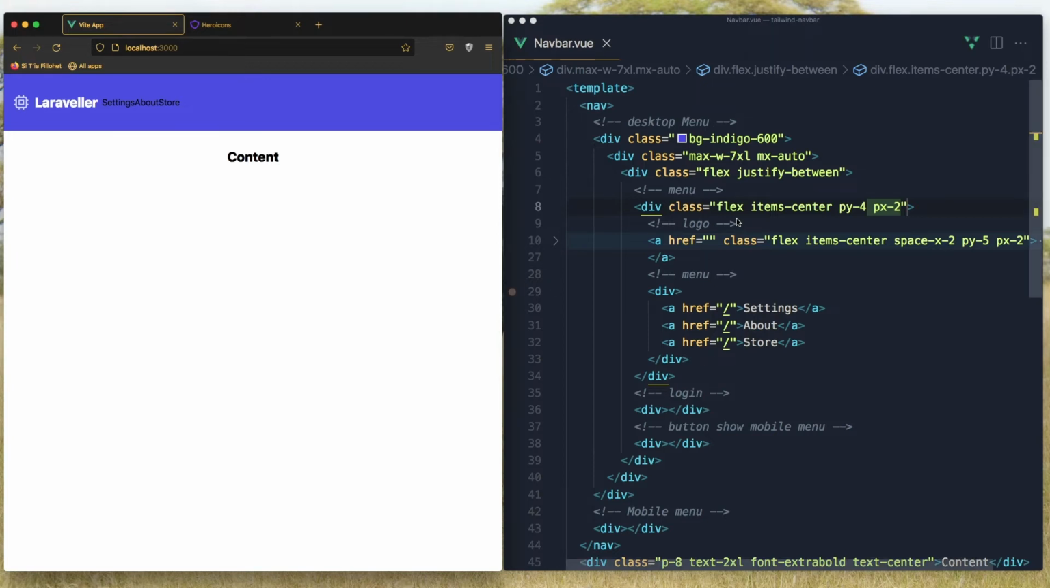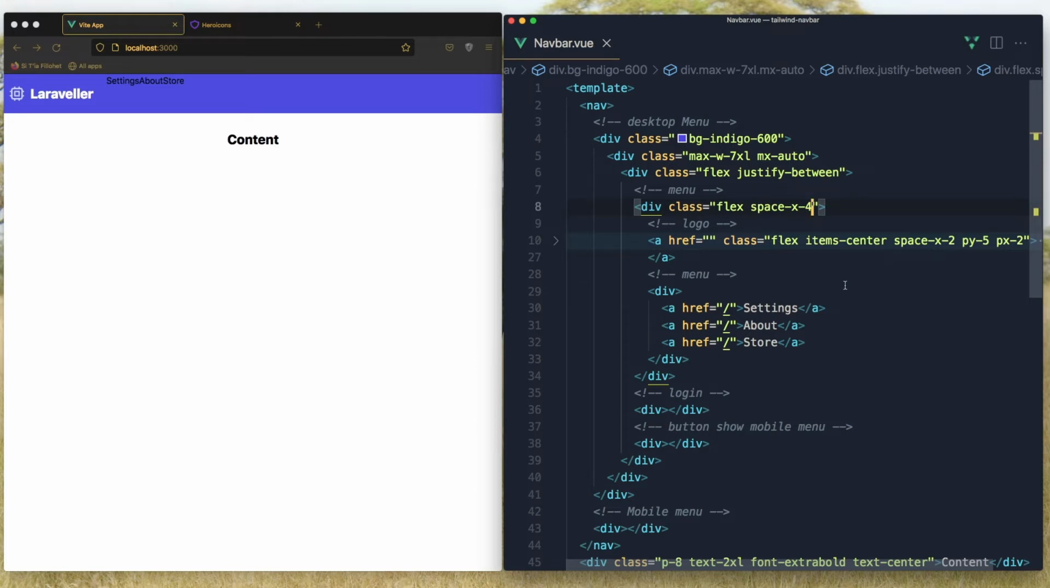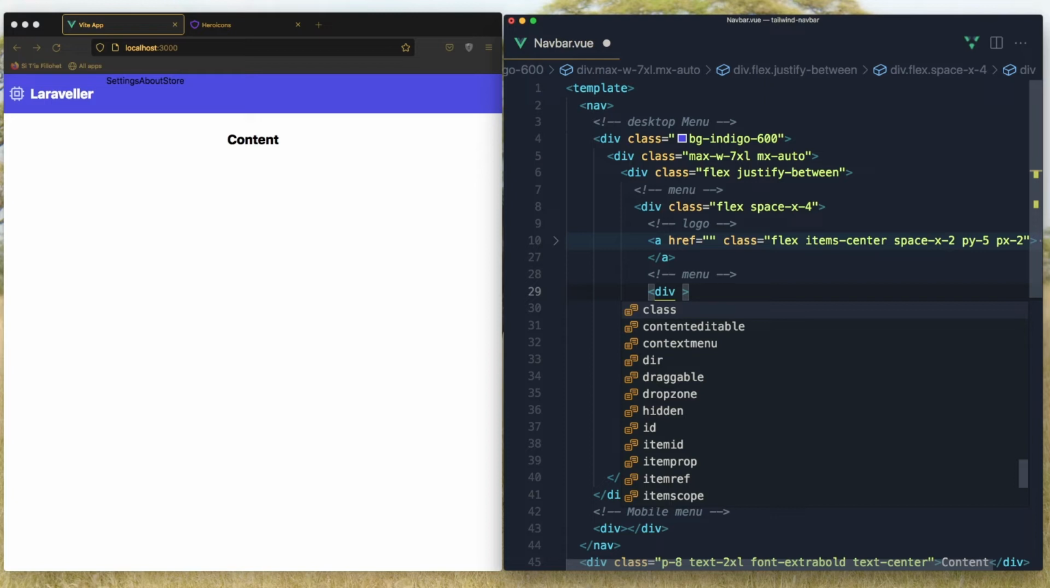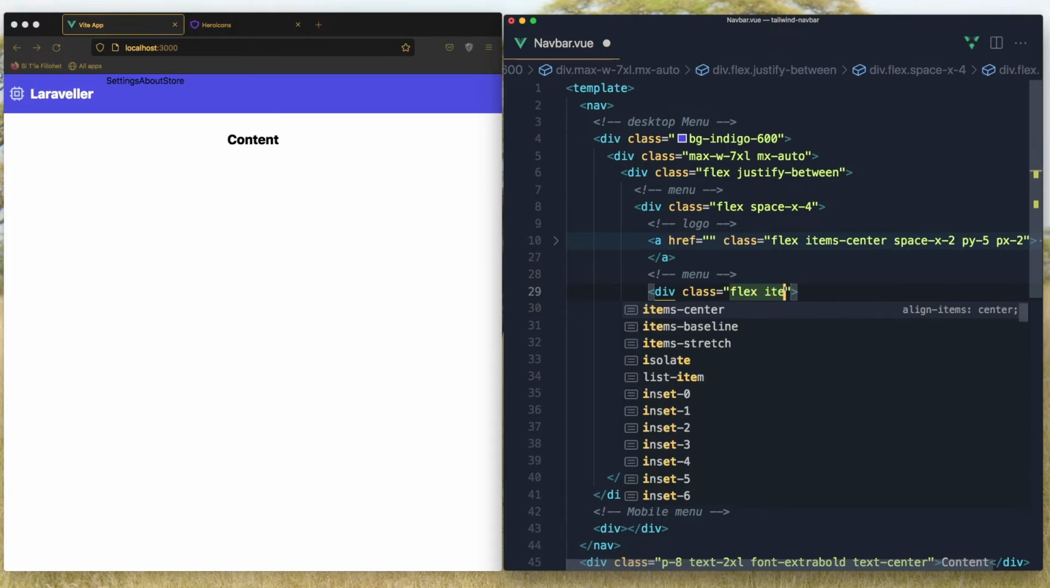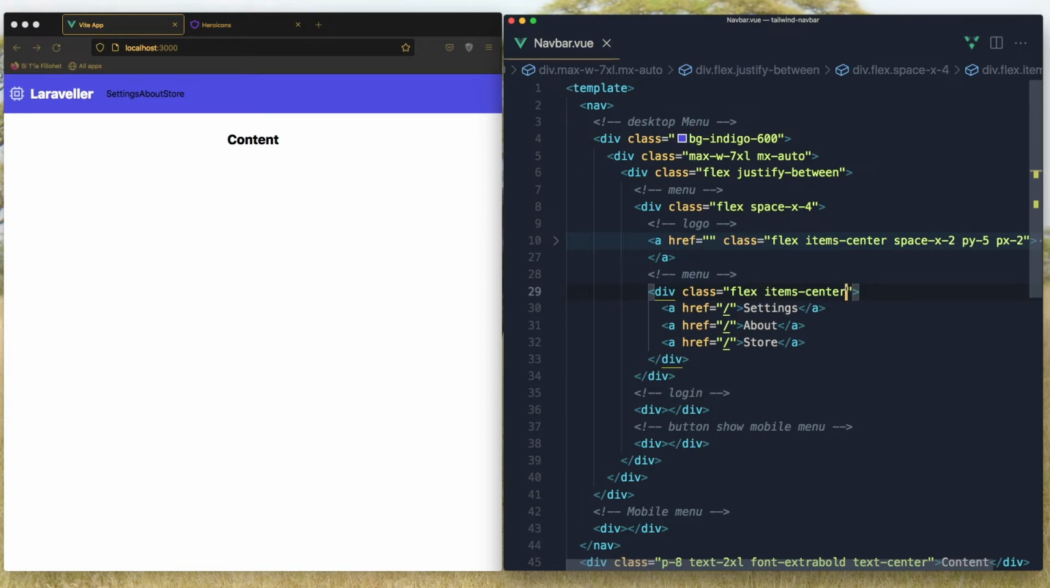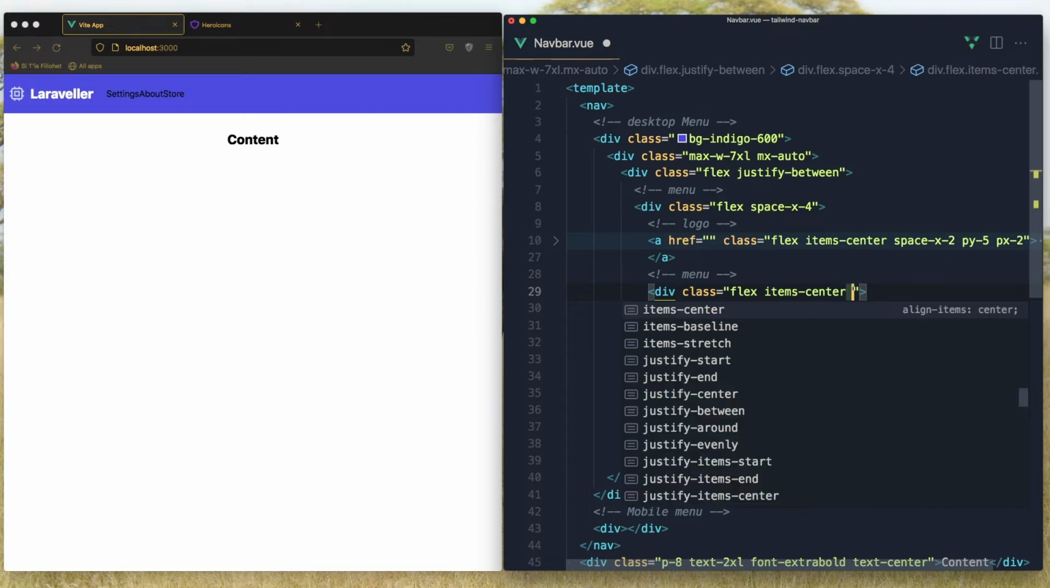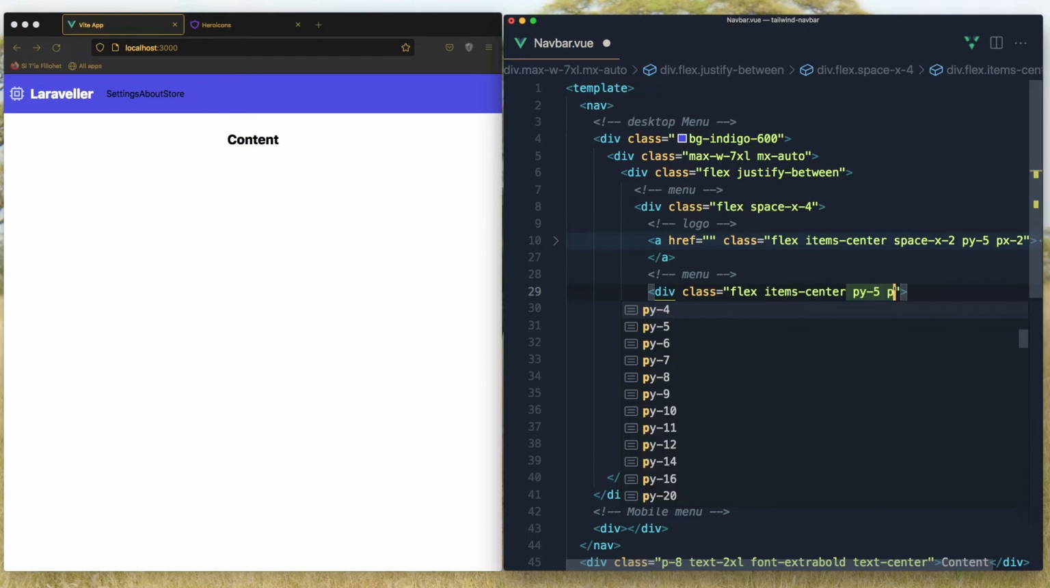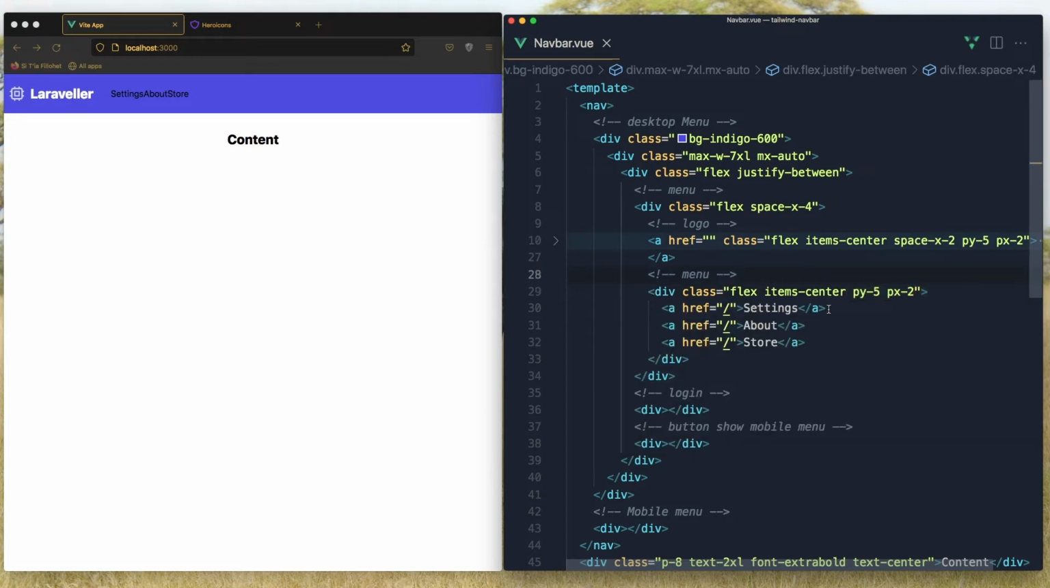I'm going to add a flex and space-x-4, okay, but here when we have a menu we need the flex items-center, so class flex items-center, hit save, yeah, and I'm going to say the same thing, so py-5 and px-2, okay.